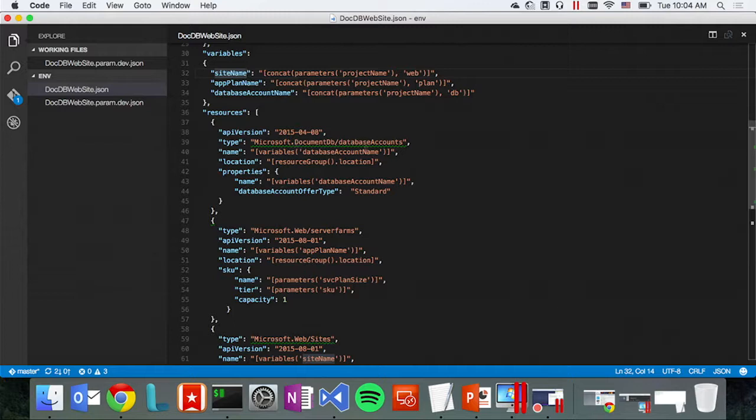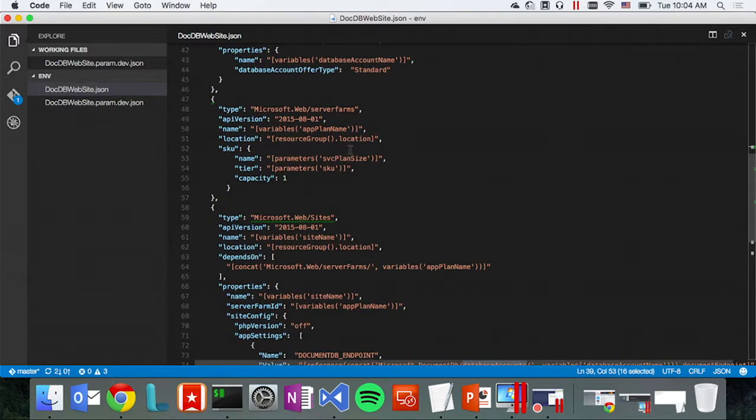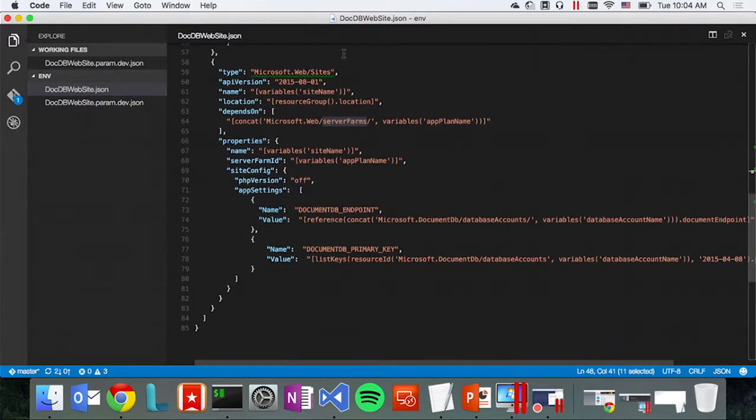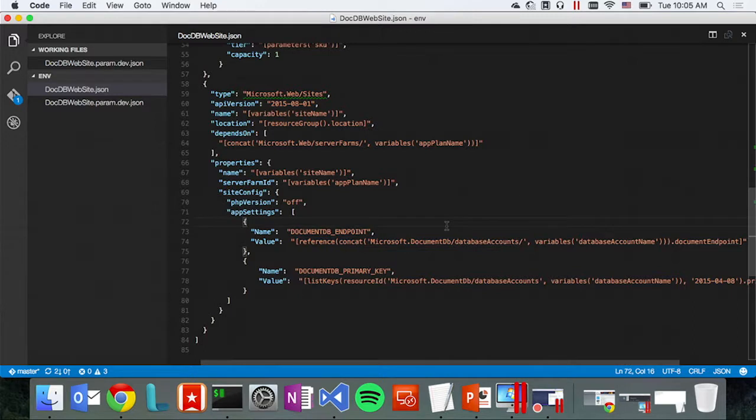So in this case here, I have a DocumentDB database account. I have a server farm, or an app service plan is what they're called now. And then finally, a website. And you can go as far as defining things like, for the website, I want to add an app setting called DocumentDB endpoint and reference the DocumentDB database account that was created earlier with the endpoint there. So once the website is up and the DocumentDB is already deployed, you can then link the two together and you have app settings for that.